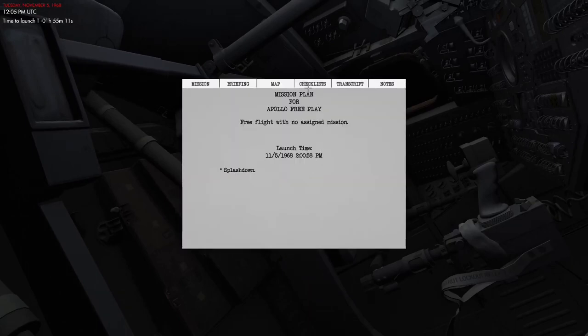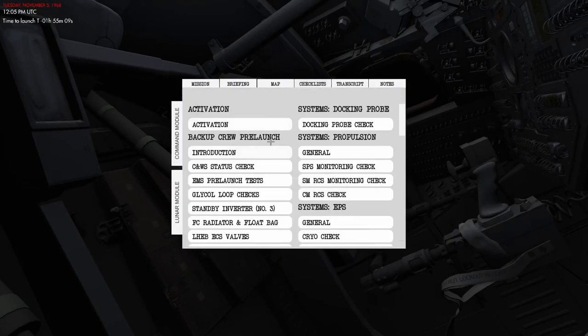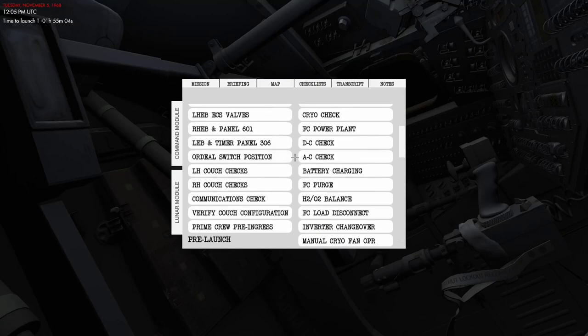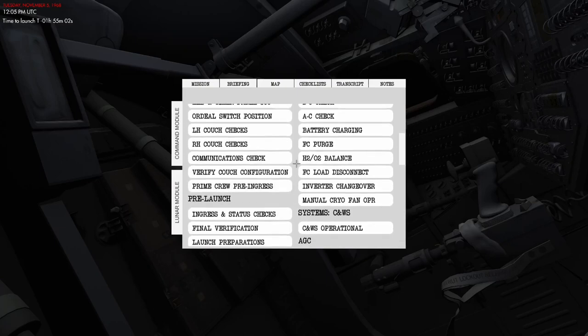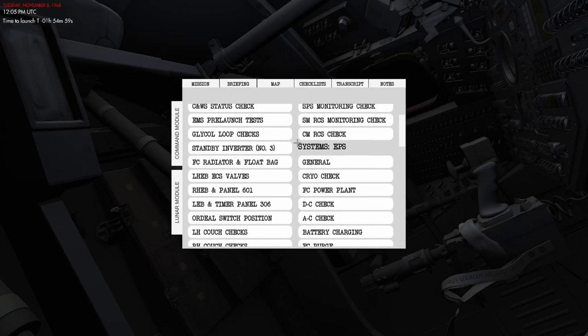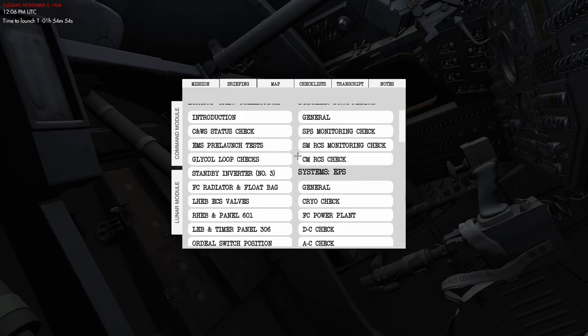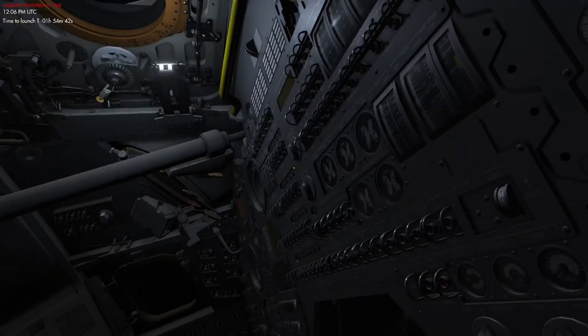So if I now open the checklists, you have this entire activation and backup crew pre-launch thing that has all the checklists that you need to run through in order to be able to set this up. And we're all used to kind of how this works, so I'm not going to run too much through all of this, but you have the EMS pre-launch tests. The EMS has received a full overhaul, so you can basically go in and set this up for your Delta V maneuvers, and it will be much more accurate than it used to be.